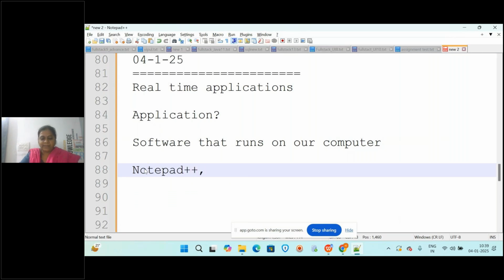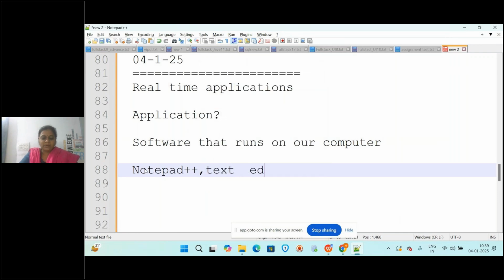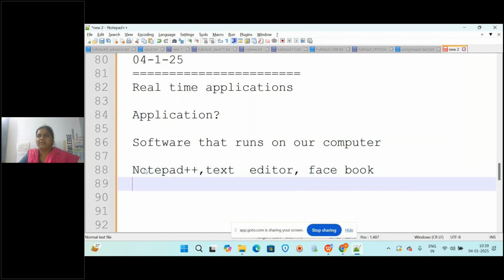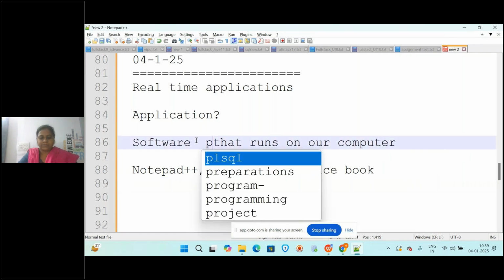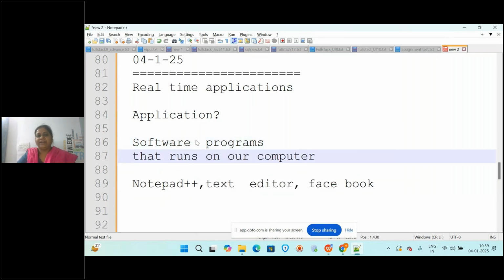And you will have some Excel files like this, and some text editors. These are all simple applications. And here we have Facebook, Amazon, these are all applications only, which will run on our computer. These are software programs. There are different types of applications available, and different types of web applications are also available.